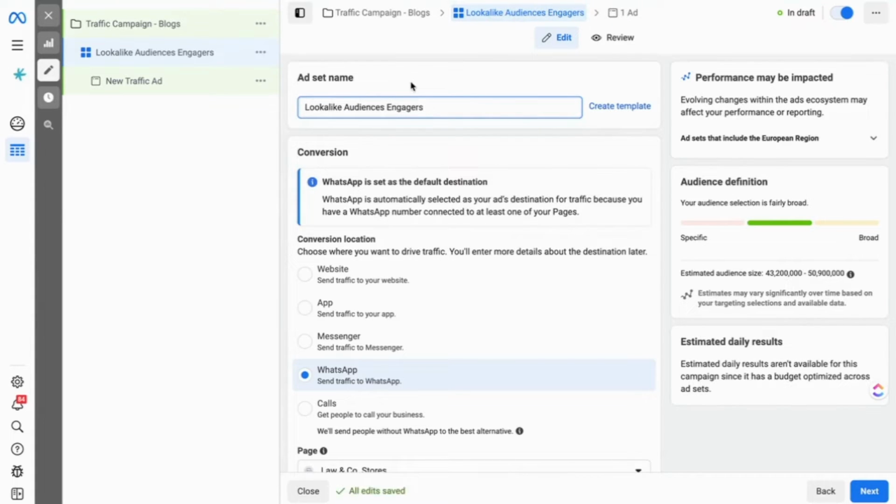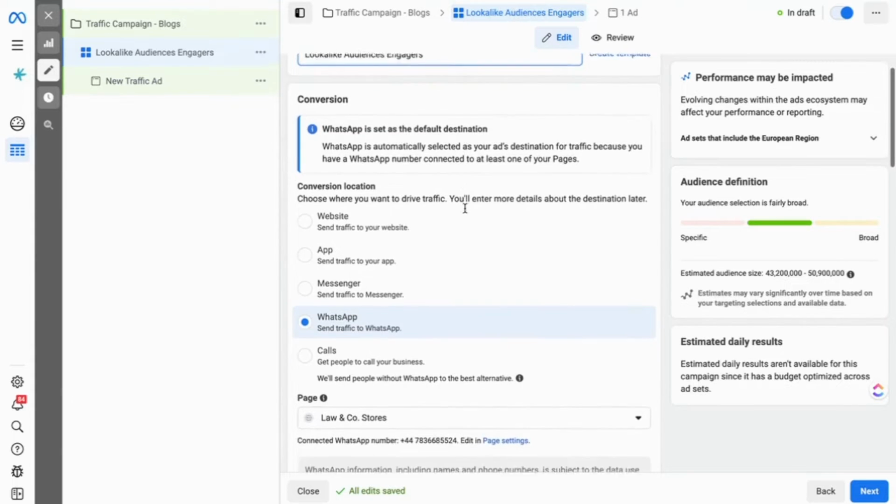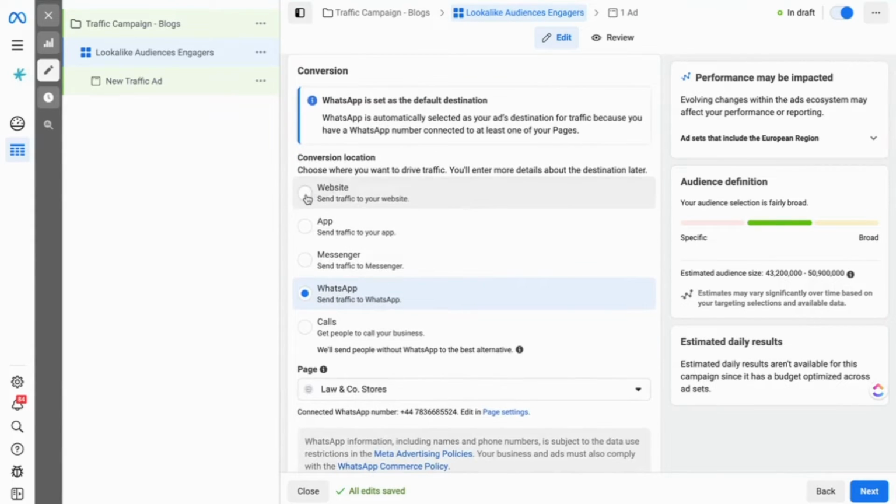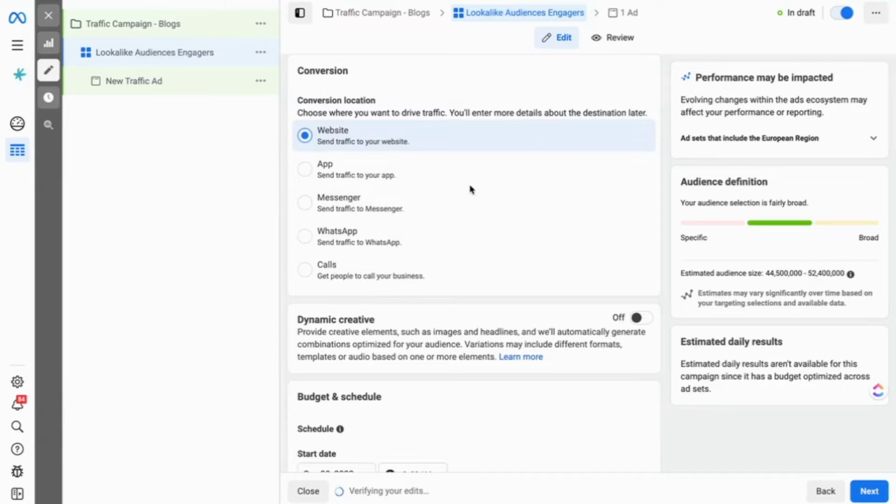So I'm going to use my lookalike audiences engagers. I'll explain that a little bit more in a minute. I want to toggle on website as my conversion location. You do have these other options here, but for this example, we want to drive people to our website, to our blog URL.